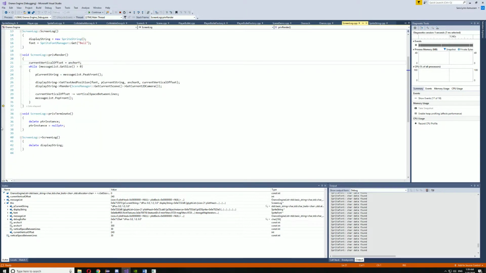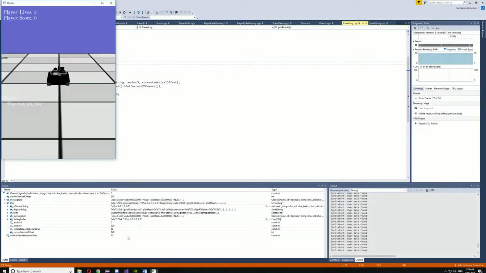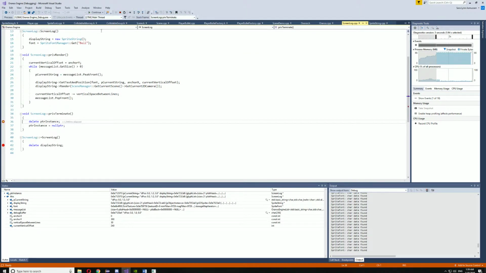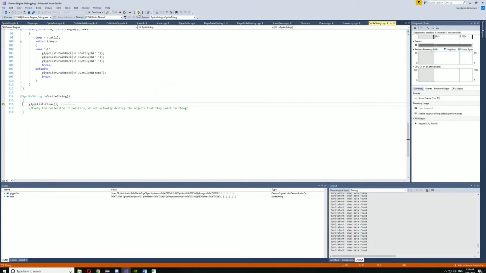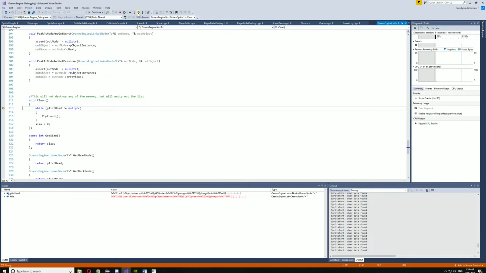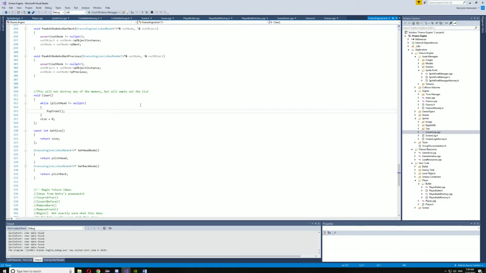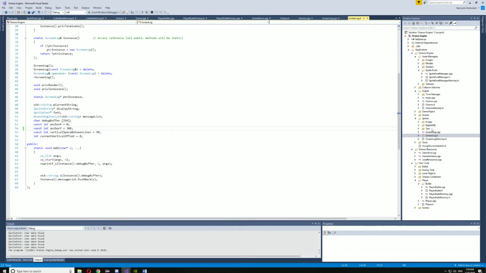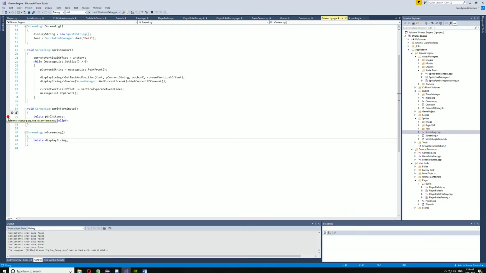And then, once we hit the end of the game, his terminate is called, which calls delete the display string, which will empty all this, which again does not delete the glyphs because they're owned by Sprite Font, who I already demonstrated as being cleared up later by the Sprite Font manager.